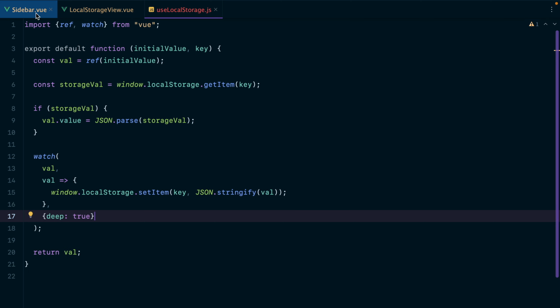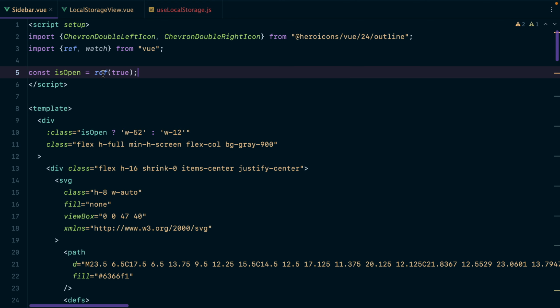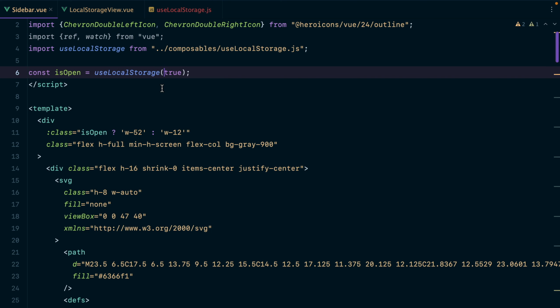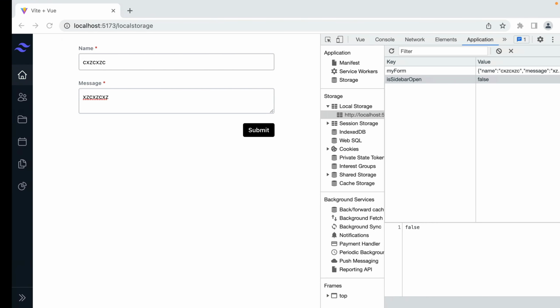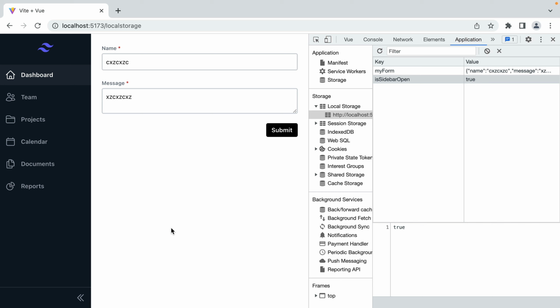Now we can go to our sidebar component and delete all this. Instead of using the ref function from Vue, we'll use our composable. So we'll have useLocalStorage, which takes in the initial value, and then the key, which will be used to save in the local storage, is sidebarOpen. Now, if we go in the browser, refresh, the sidebar stays closed, which is correct. If we open it, refresh again, the sidebar is open, which is also correct.